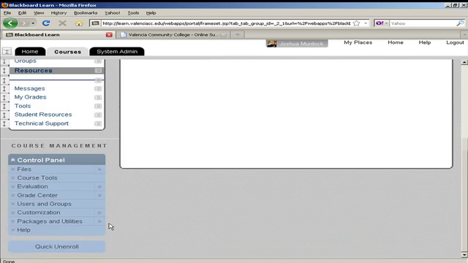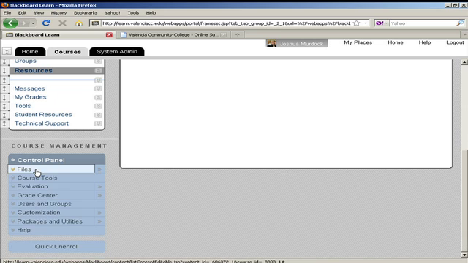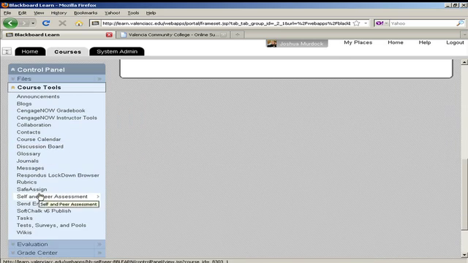As you scroll down, if you're an instructor in the course, you'll notice the control panel. As I said, this is the area where you do several of the different things, such as adding files, which would be available under the files area. Also, course tools would list all the tools available in this course as an instructor's options.